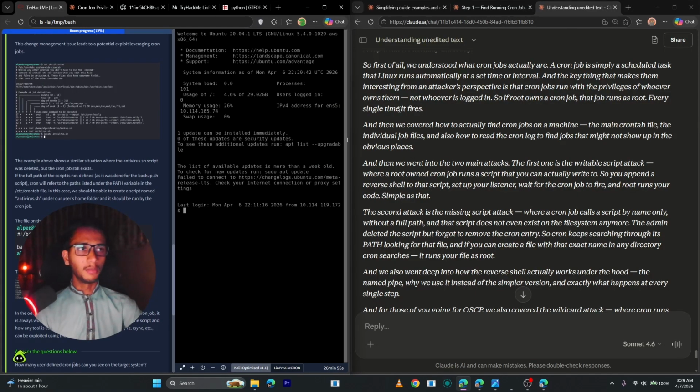So let's summarize what we did so far. First of all, we understood what cron jobs actually are. A cron job is simply a scheduled task that Linux runs automatically at a set or specific time. The key thing that makes them interesting from an attacker perspective is that cron jobs run with the privileges of whoever owns them, not whoever is logged in. So if root owns a cron job, a scheduled task, that job will run as root every single time.